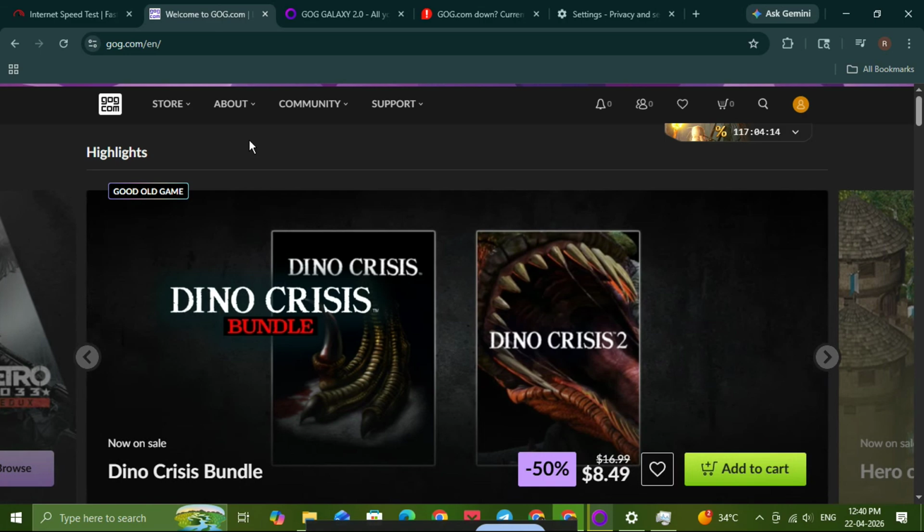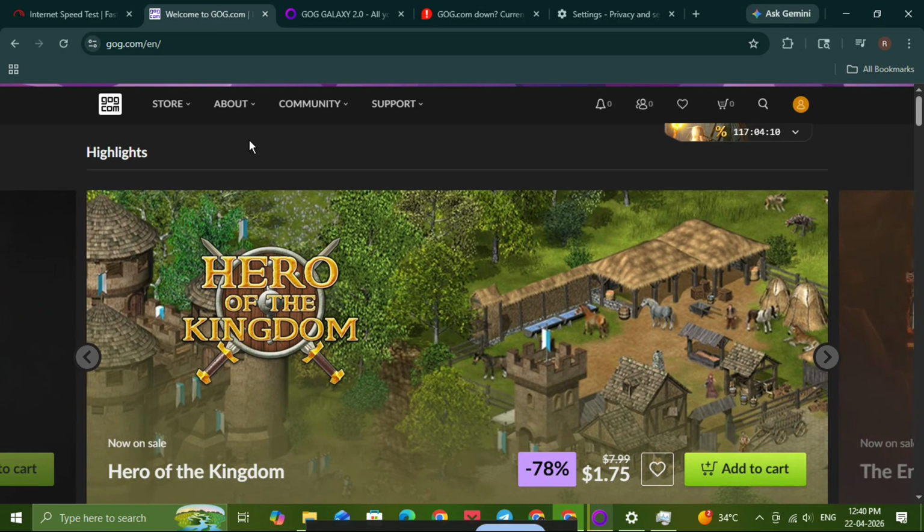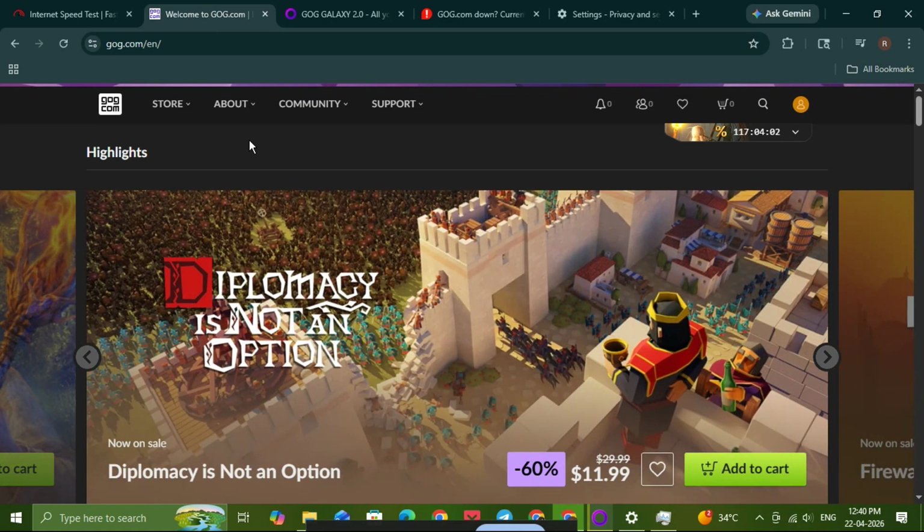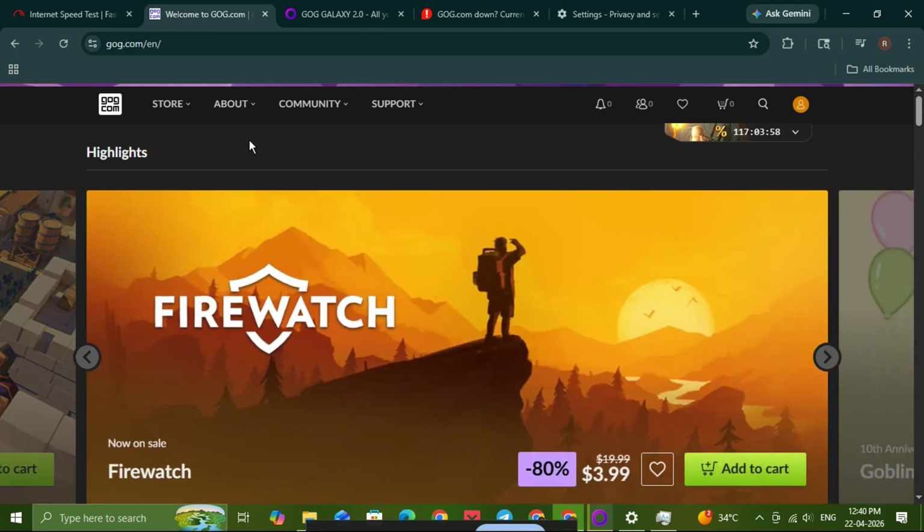So to recap, the best fix for GOG Error 503 backend is unhealthy is to wait a little while, check the server status, restart the launcher or browser, verify your internet connection, disable VPN or proxy tools, and try the website directly in your browser. Most of the time, one of these steps will get you back in quickly.